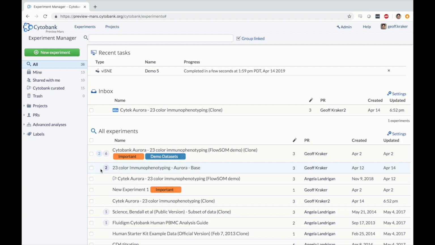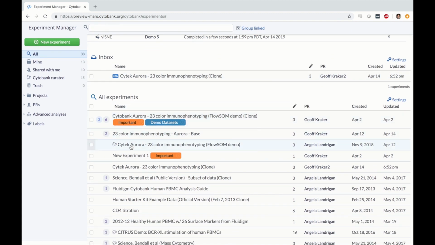This is how the new Experiment Manager appears. At the top, you'll see recent analysis tasks that you've undertaken. So in this case, I've generated a VISNE run, and it shows up right here. So this is a shortcut to the most recent advanced analyses that you've done. Below that is the inbox. So these are experiments that have been shared with your account that you haven't looked at yet. So if somebody has just recently given you access to one of their experiments, you can see those experiments here in your inbox. And then below that are all of the experiments that you have access to by default.